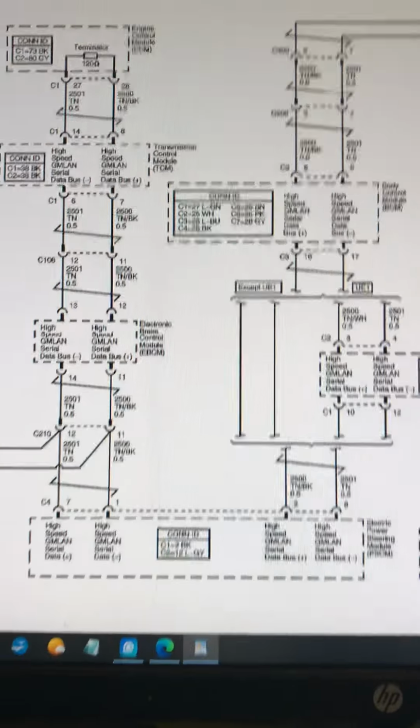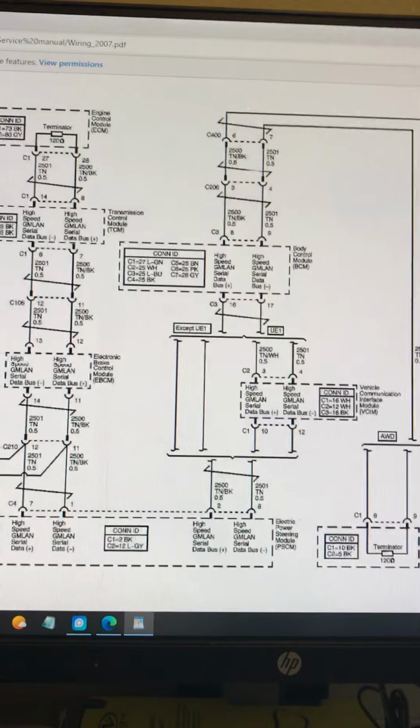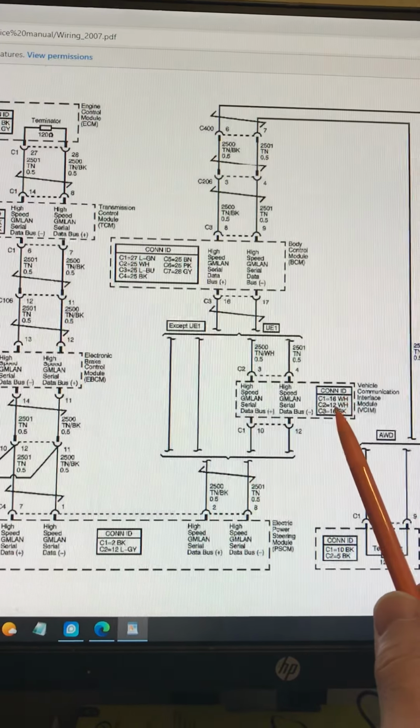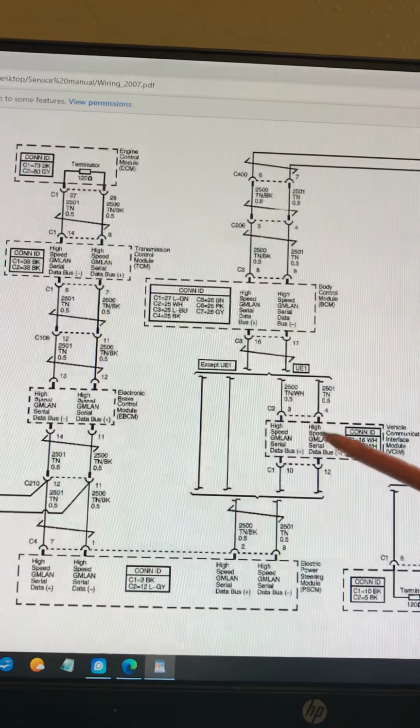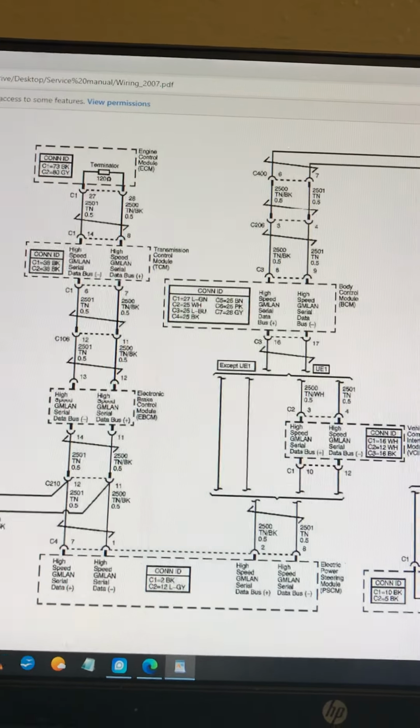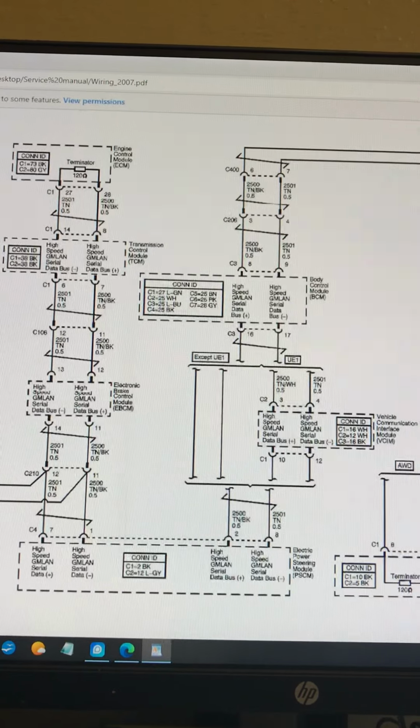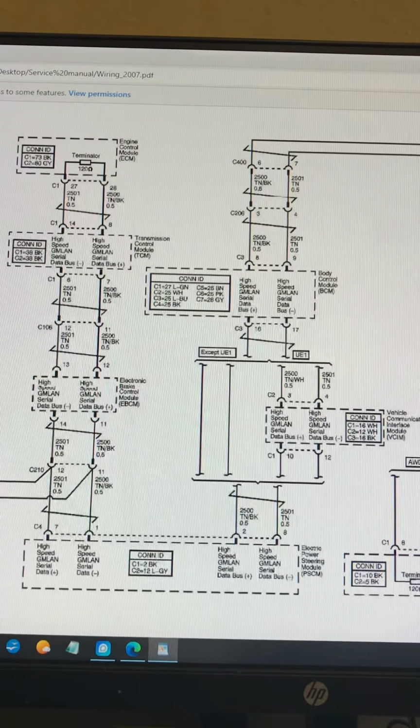If it happens again, then most likely what I'll do is I will try to either get a VCIM or just try to bypass the VCIM data bus here, and see if the vehicle performs normally like that. Anyways, hope that helps you.